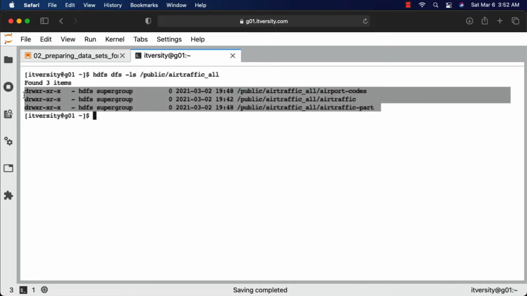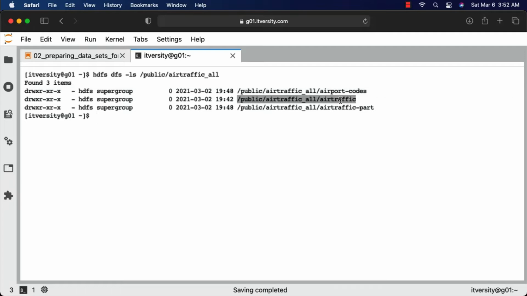This is the output that is returned here. It contains 3 records. One is airport codes, second one is air traffic, and third one is air traffic-part. This is the folder in which we have our air traffic data using Parquet file format, and also the data is partitioned by month. We have already explored air traffic part in the past, and hence I'm not going through too many details here. Let's understand a bit more details about airport codes.